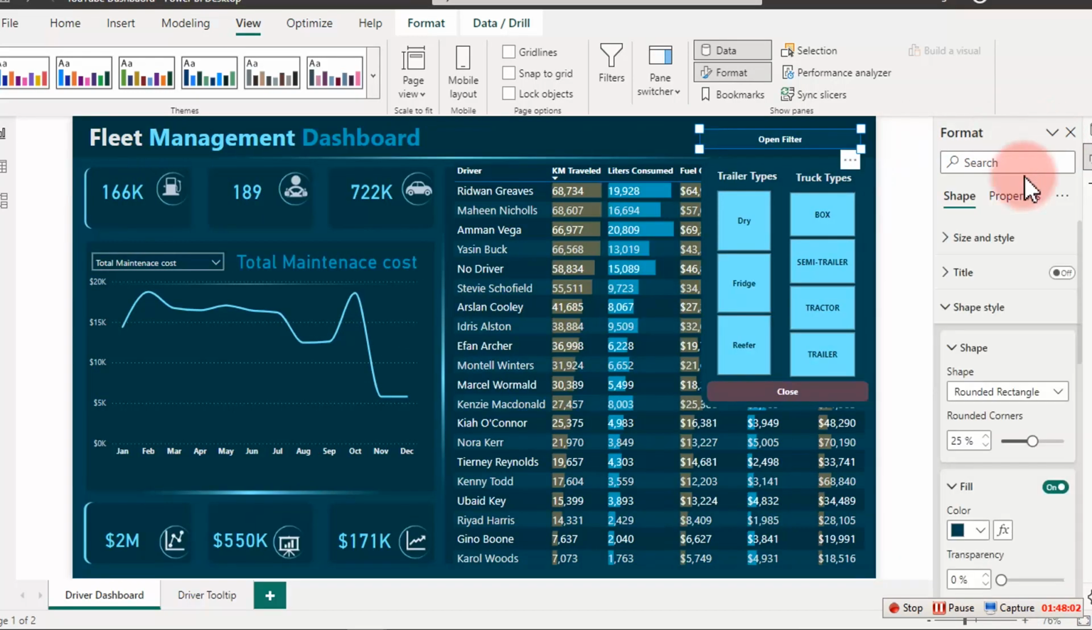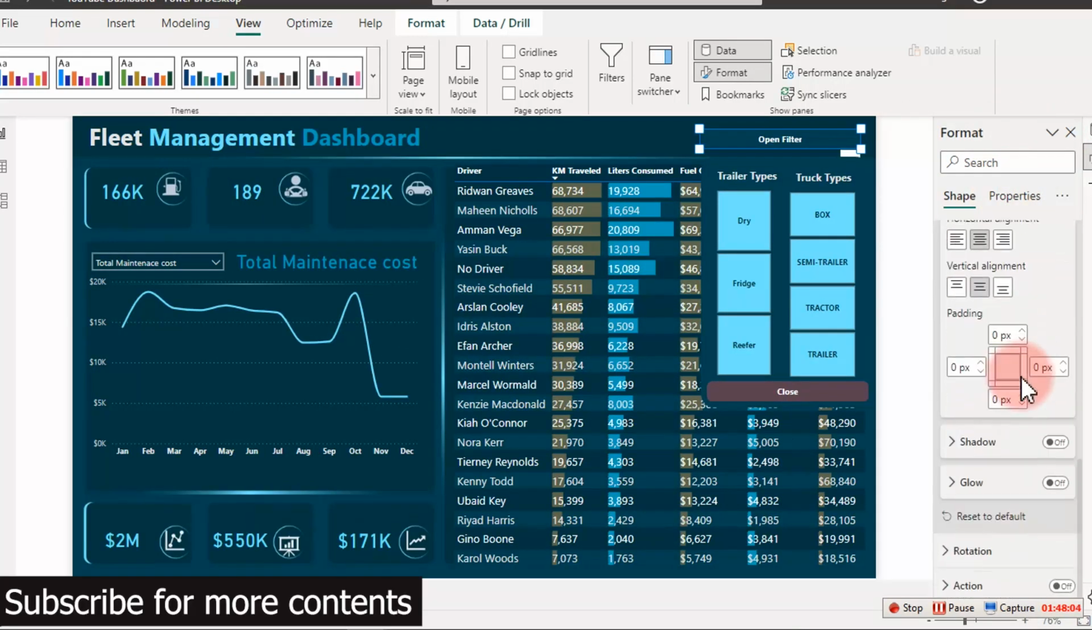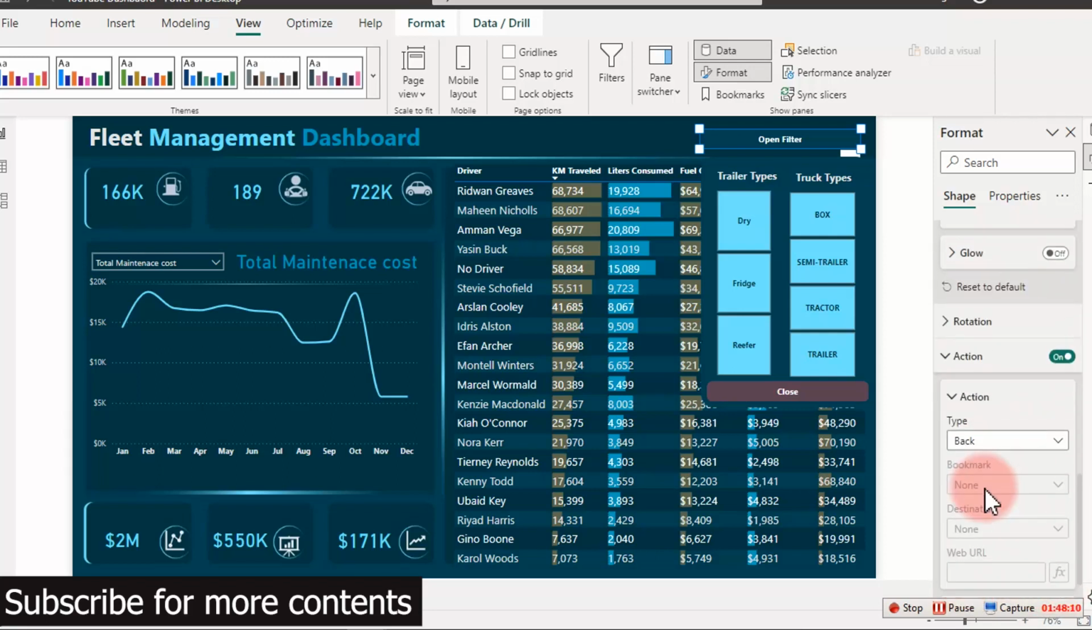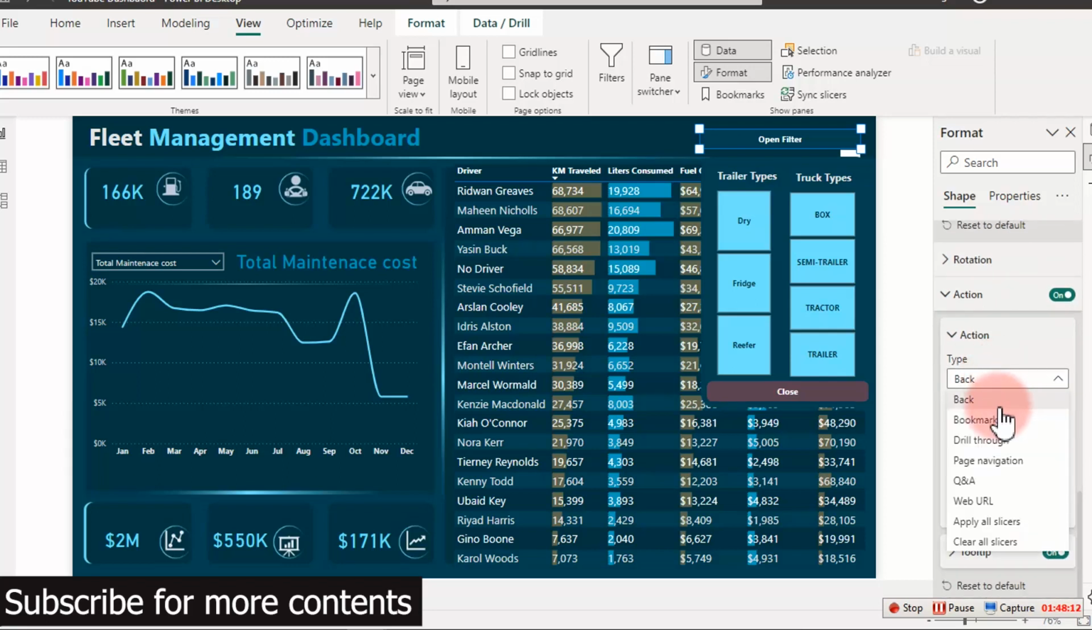Double click on it. Scroll all the way down until you find action. Turn on the action. Then scroll down, open it and scroll down. Then we are using bookmark. So that is going to be our open slider. Then we select the show slider for it.